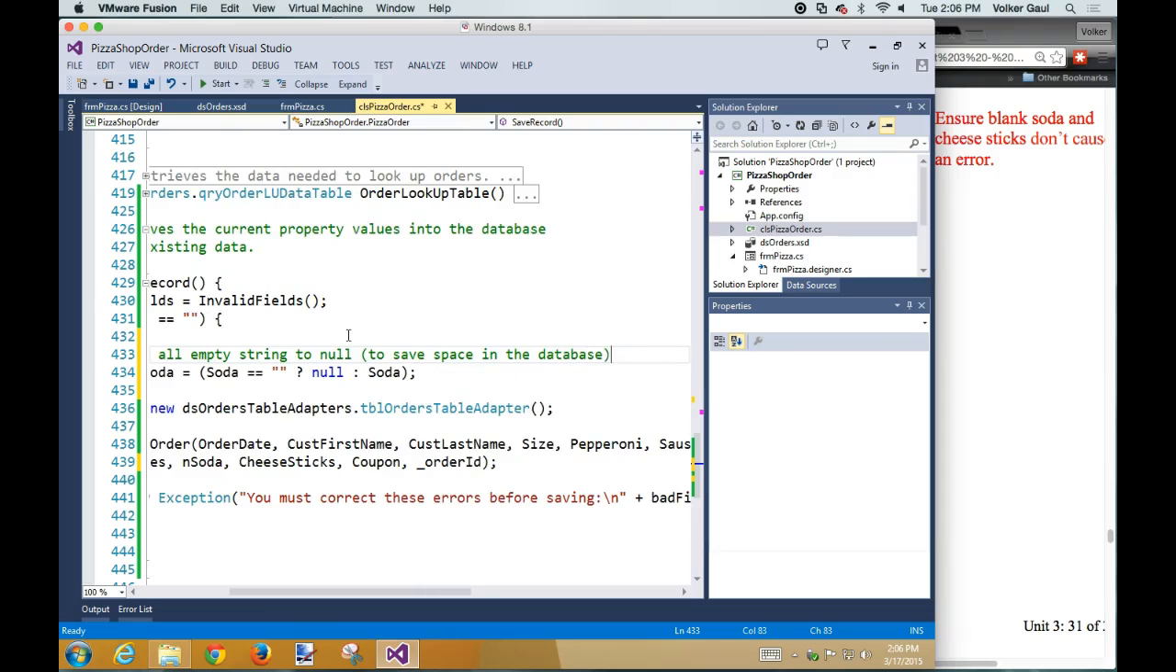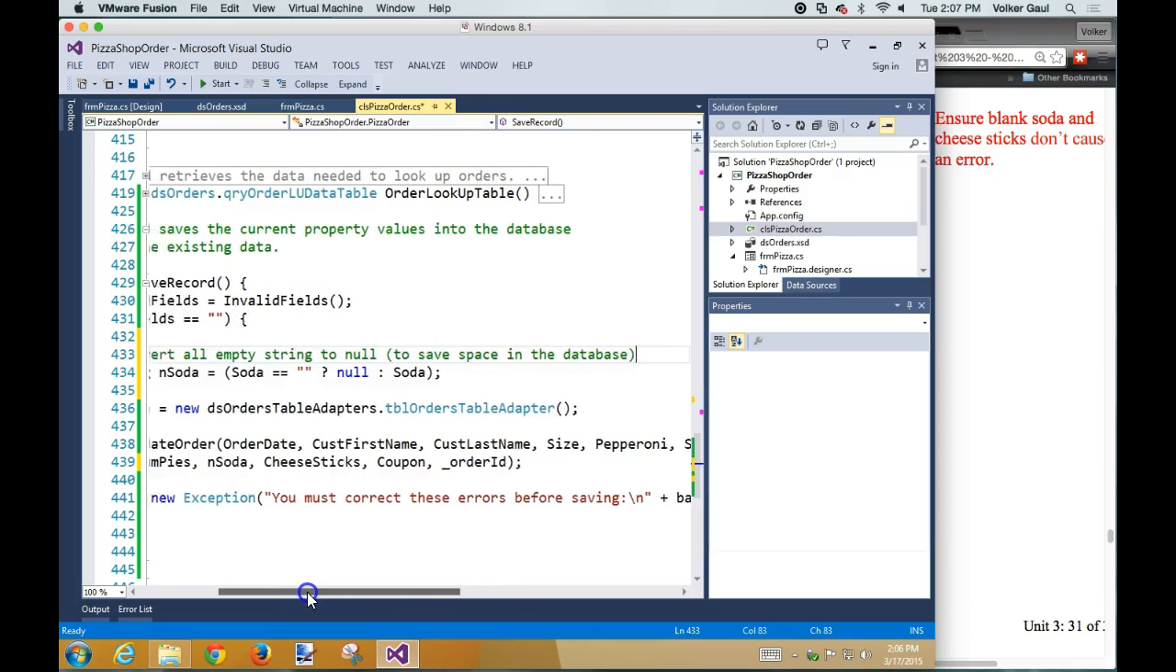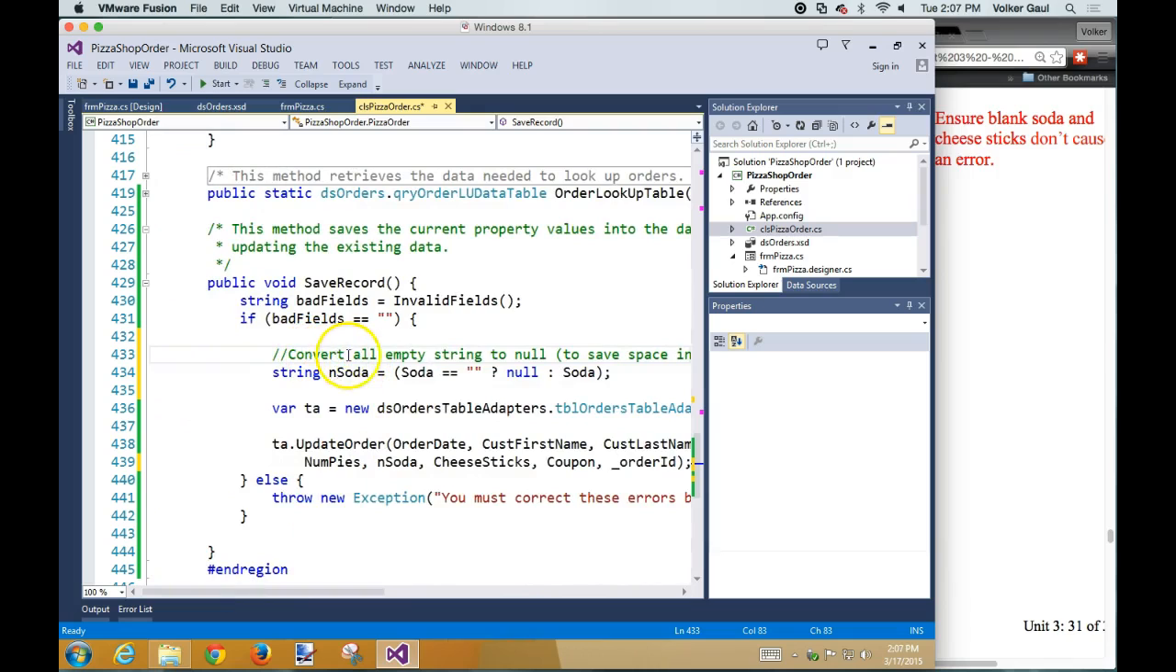Now I'm putting this in my sample code so that when you look at it, notice I said convert all empty strings. What about my first name, last name? Can they be empty? Not what I'm saving, because they're required. So the only ones you have to worry about are your strings that are optional. And this is the only string in this program that is optional.